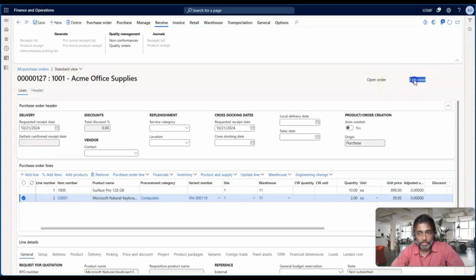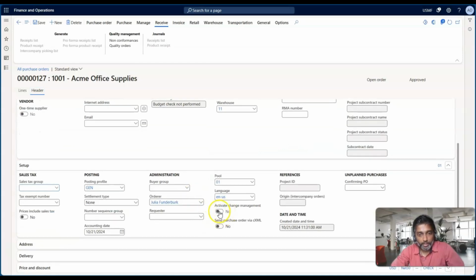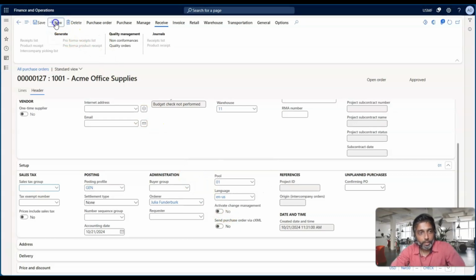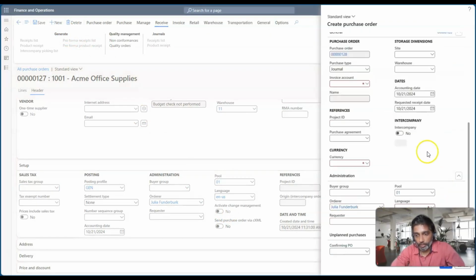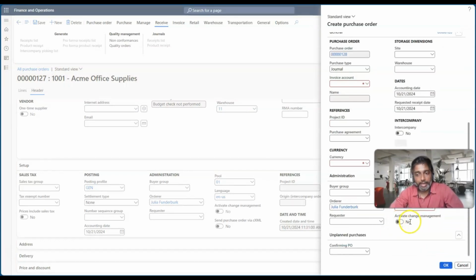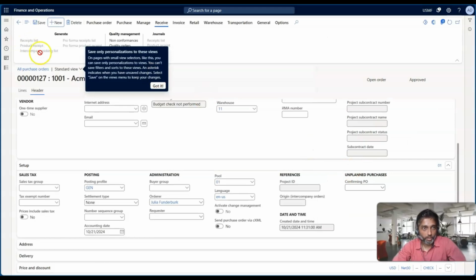So right now it is in the status of approved, because if I go to the header section and then in the setup, you can see that activate change management, we have not enabled it. You can also enable it when we actually create a purchase order. If we click on new, let me move the video. So you can see here also I can enable this, but you need to make sure that it is enabled in the parameter or at the vendor master level. Otherwise you will not be able to activate the change management.